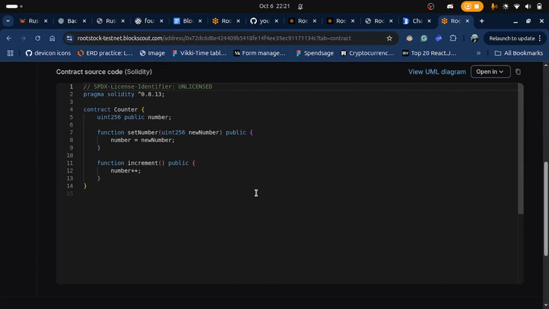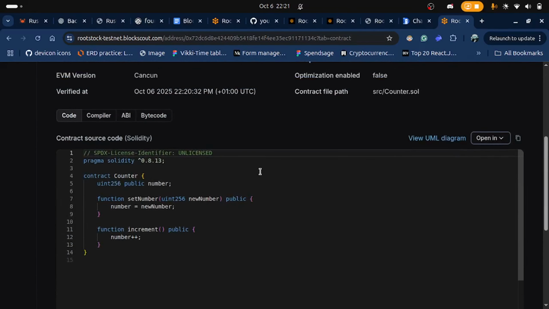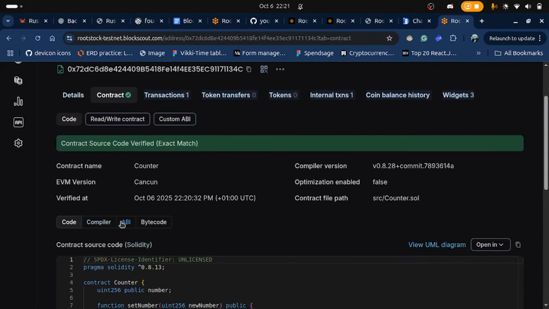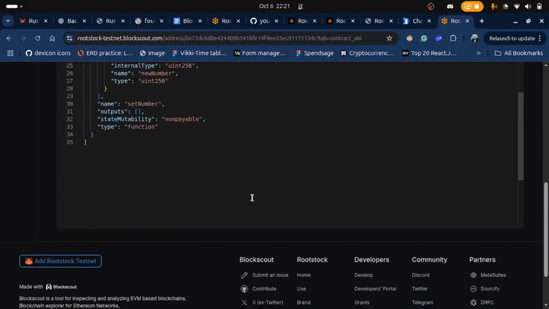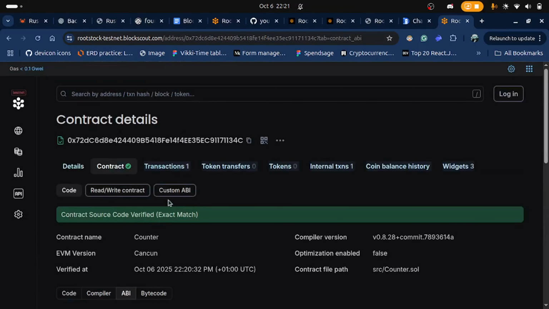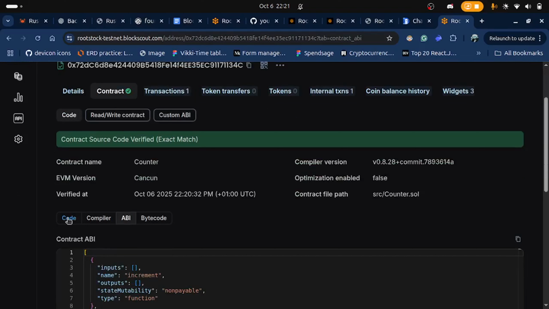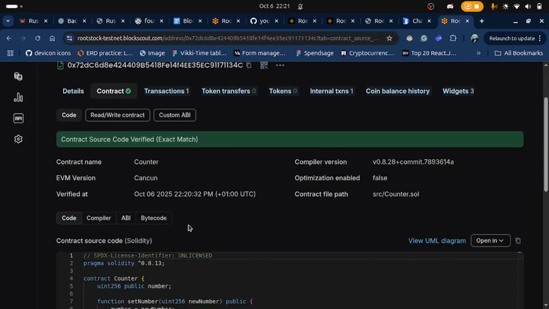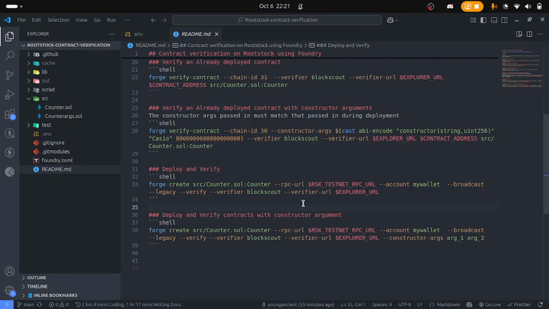So we can see the code here. Also, one of the perks of verifying the contract is that people get to see the ABI and other stuff too, unlike without it being verified, where you only have the bytecode. Now the next thing we're going to do is deploy and verify contracts with constructor arguments. So we're going to copy this. Basically, these two are like the same thing.